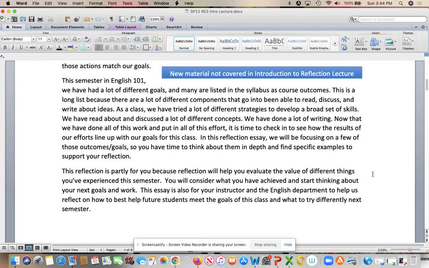This reflection is partly for you because reflection's been shown to help a student evaluate the value of the different things they've experienced in the semester. It's also a chance for you to consider what you've achieved and start thinking about your next goals and work. This essay is also for your instructor and the English department because it helps us reflect on how to best help future students meet the goals of this class and what we want to try differently next semester.